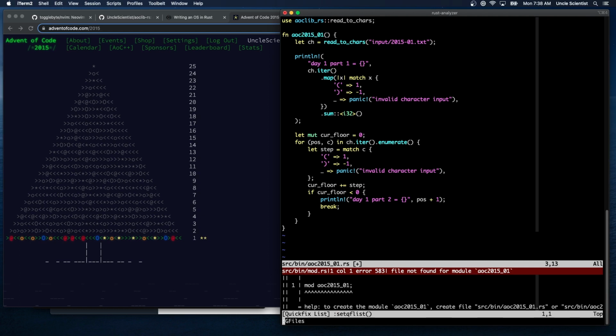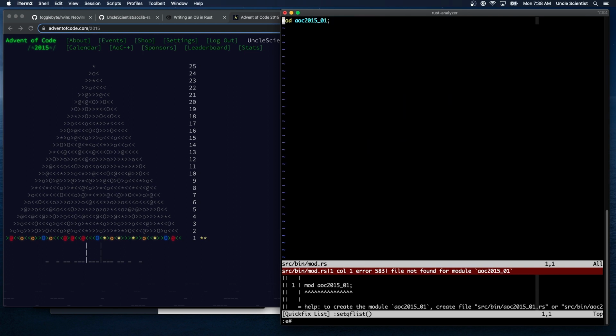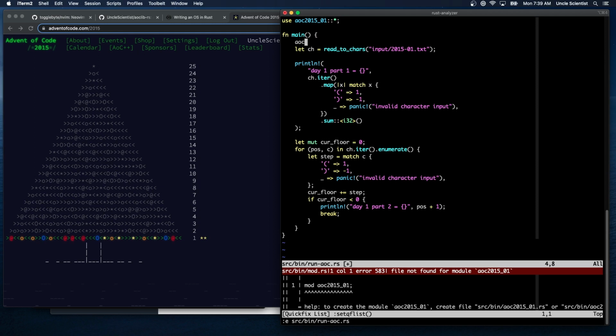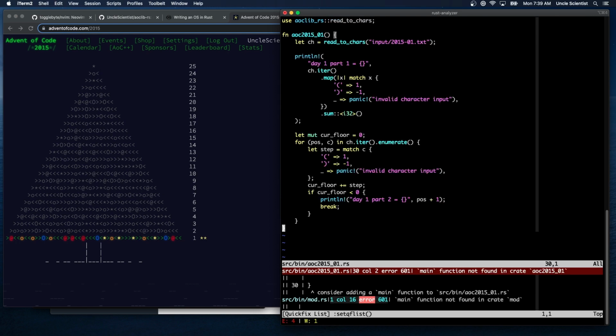And then in our main, oops, can't use that way. No. Let's source bin run AOC. We'll say use AOC 2015-01 star, maybe, and then just run that. AOC 2015-01. Like that. Will that work? No. Create. And this doesn't like it.